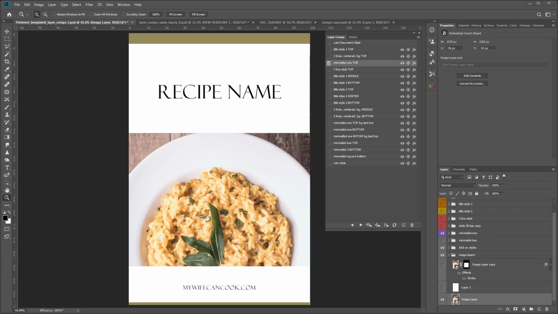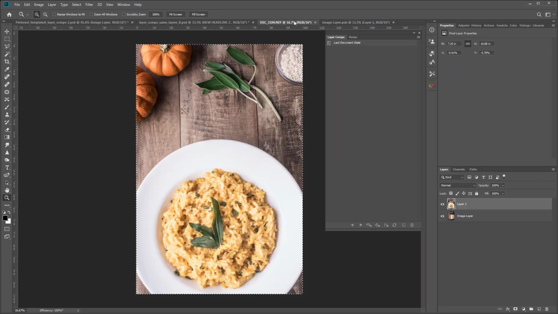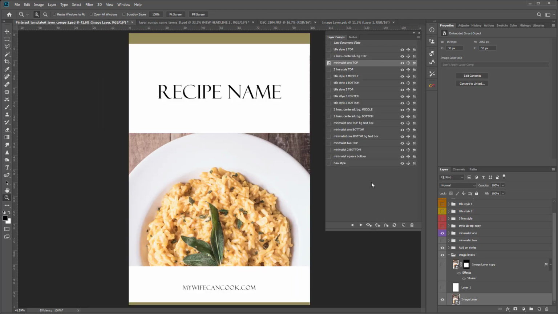Let me just go through one example. So let me just go back here. I'm going to grab this again, so Control C. So this is just my image in here. And I'm going to come back here and I'm going to paste this somewhere. So I'll just paste this, Control V, paste it here.